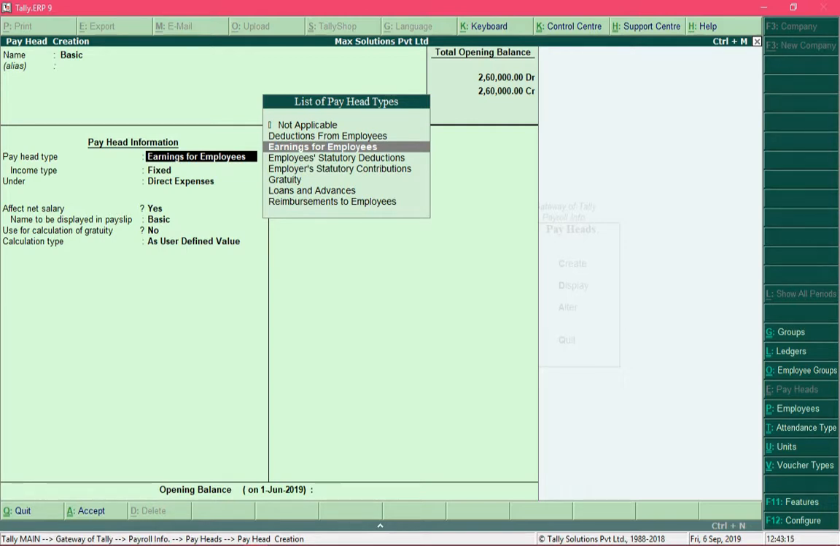So if it is an earning for an employee, then you need to specify the pay head type as earning for employee, and if you are creating a pay head to deduct provident fund from employee earnings, then you need to select the pay head type as employee statutory deductions, and accordingly we have different pay head types which you need to select depending upon the kind of pay head that you are creating. Since basic is an income for an employee, which means it is an earning for employee, so I will select the pay head type as earning for employees.